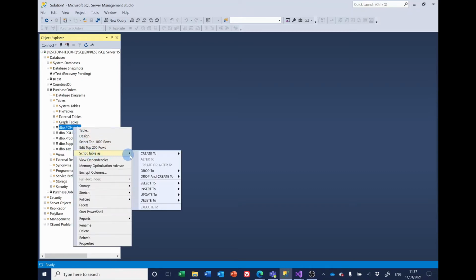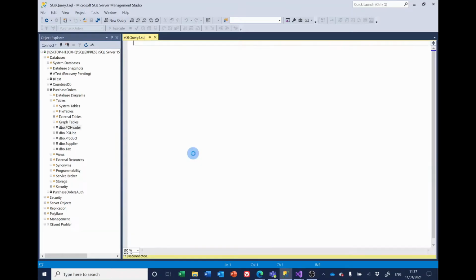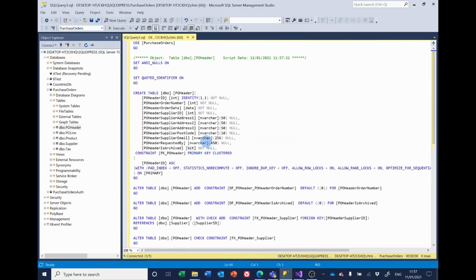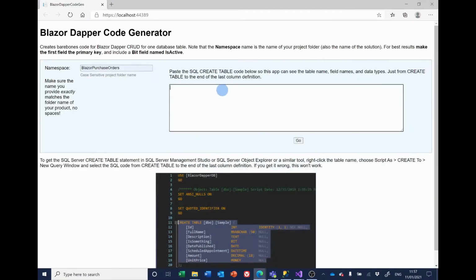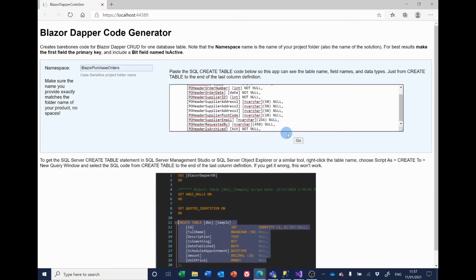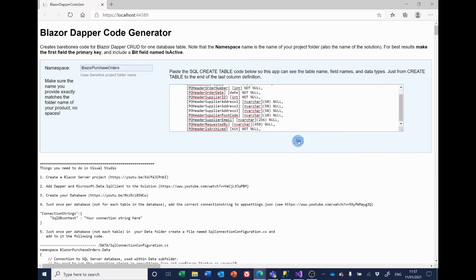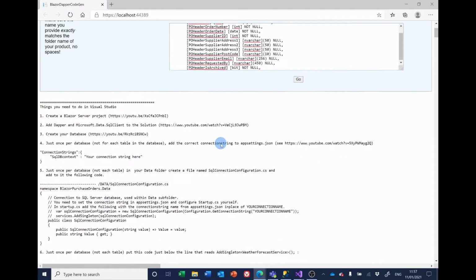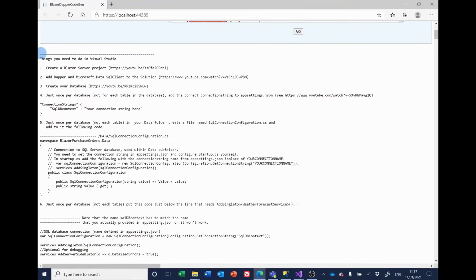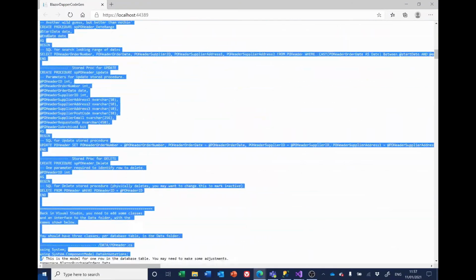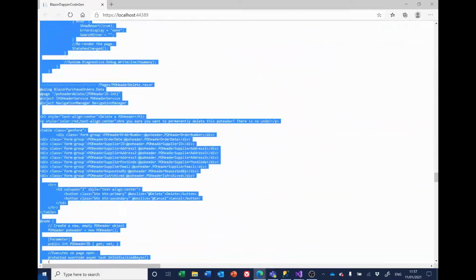And if I script table, create to new query window, that is the bit that we need. So just stop at before the constraint. So copy that. We don't need that any longer. Paste that in this window and select go. And it then produces this script down here. Copy all that, and you can see there's quite a lot of it.